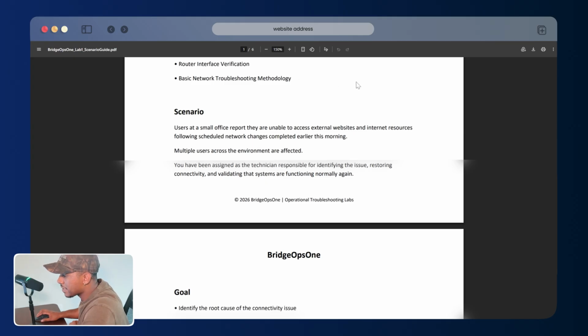We wanted to make this as realistic as possible, and that's our goal for each lab: to make it something that you might actually come across in a real-world scenario. Okay, so we can go ahead and open up Packet Tracer right now.